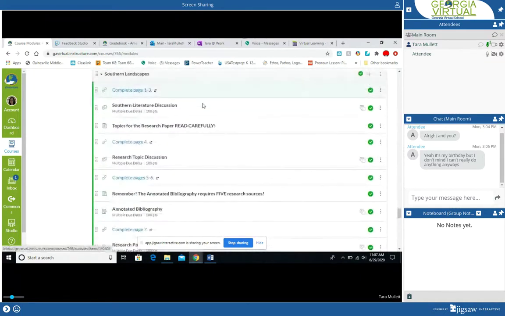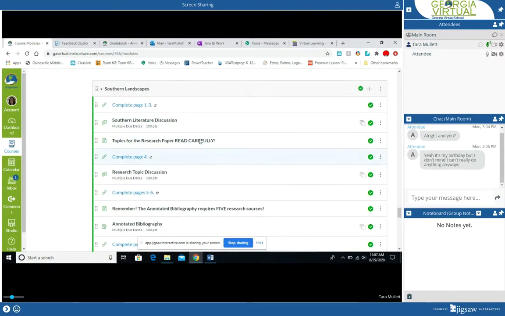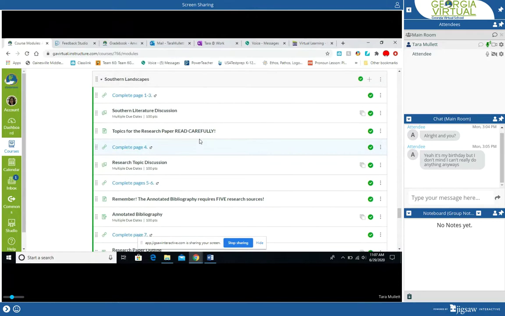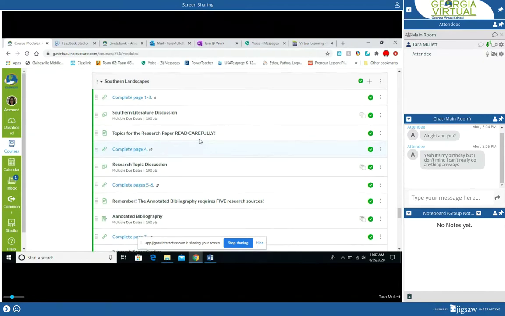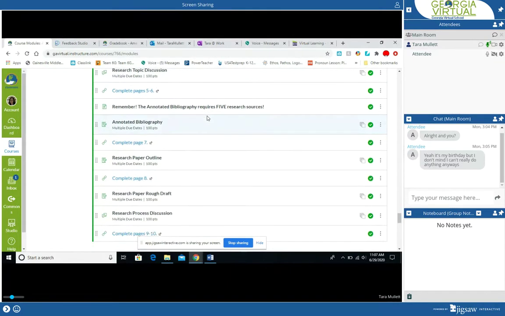Okay, so here is the Southern Literature unit. This is the unit that's going to contain the research paper. And the first thing I want you to notice is that I put in several pages of instructions as well as helpful suggestions. Just basically things that I have come across in the last few years that I've been teaching this paper and problems that students have had.